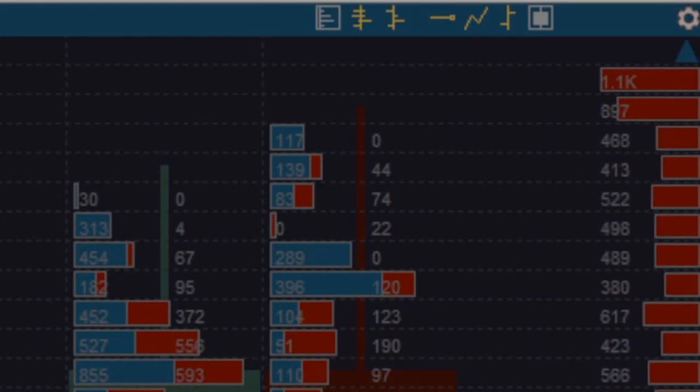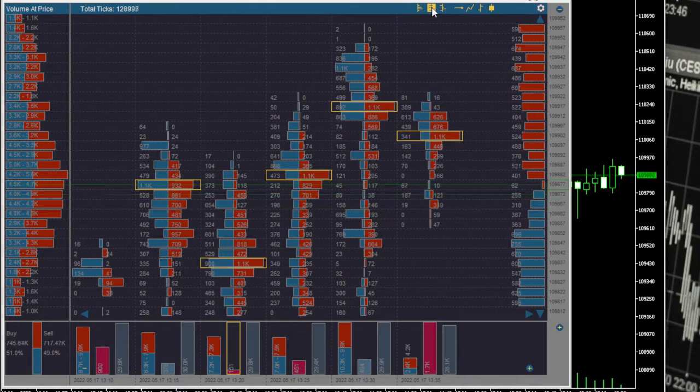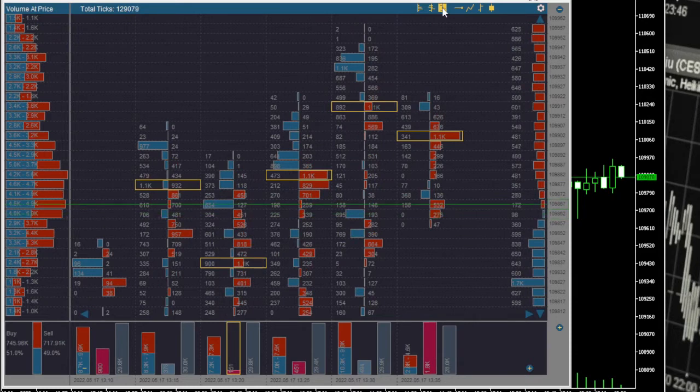Volumes of buy and sell aggressions left aligned. This is the default mode. Volumes of buying and selling aggressions aligned to the center. And finally, the view of the delta, that is, the difference between the buy volume and sell volume.